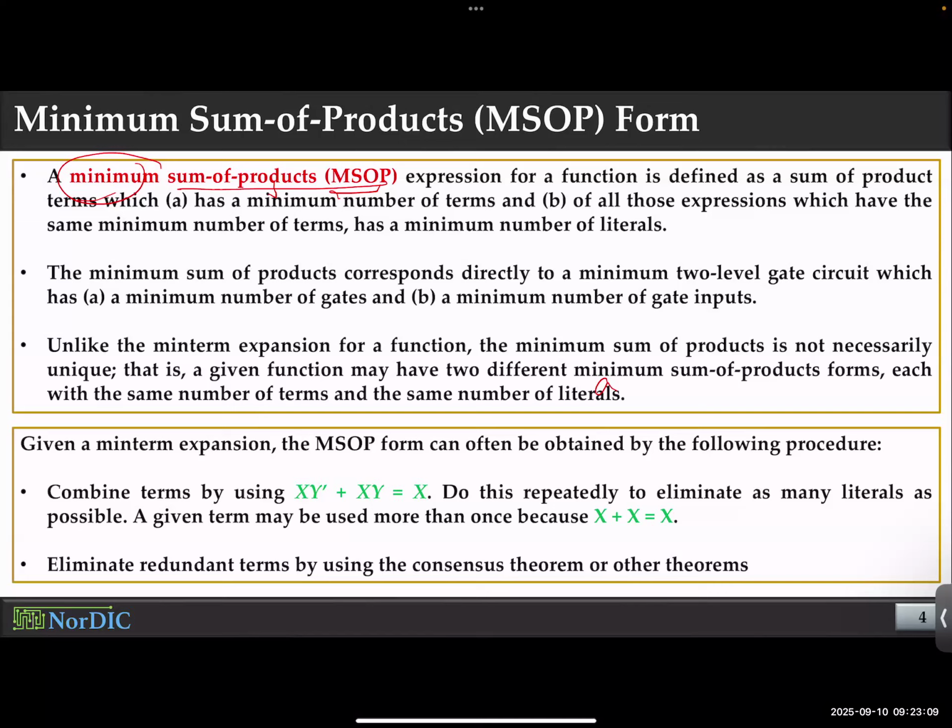Am I making sense? So the approach that we learned so far using min term and max term, remember in the last few lectures, we have been talking about min terms and max terms. You end up with canonical sum of product and you have to then optimize it. But this approach directly gives you the minimum sum of product.